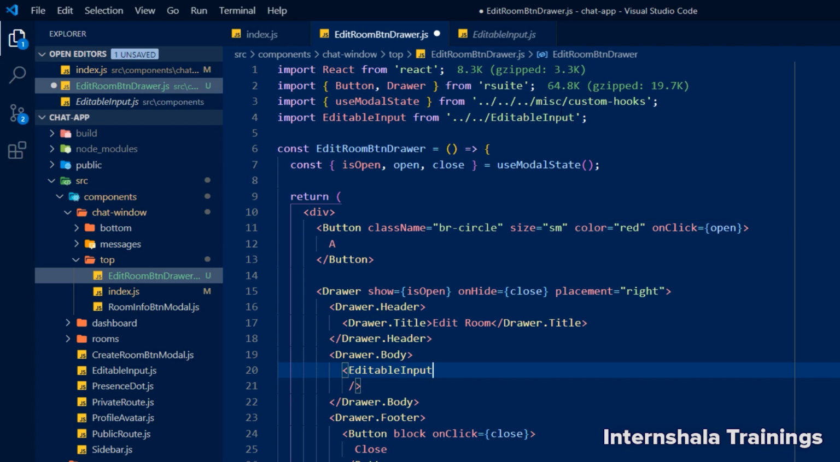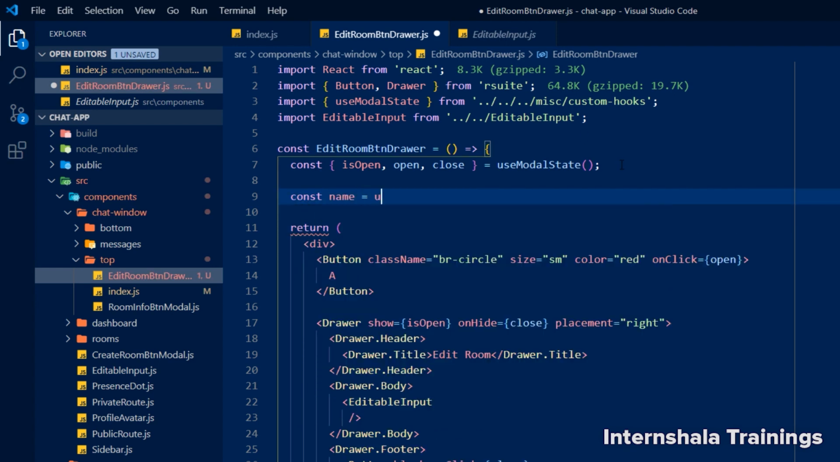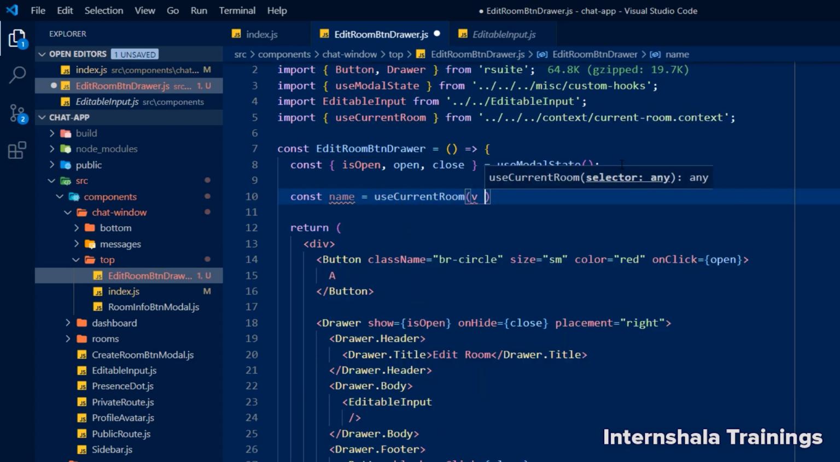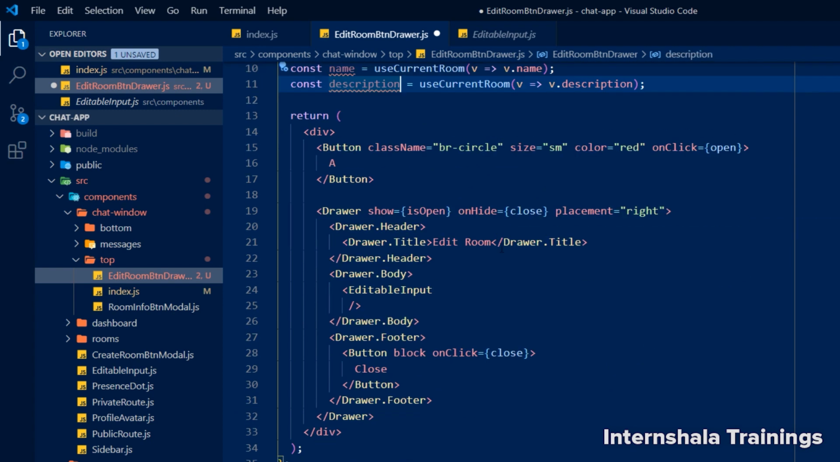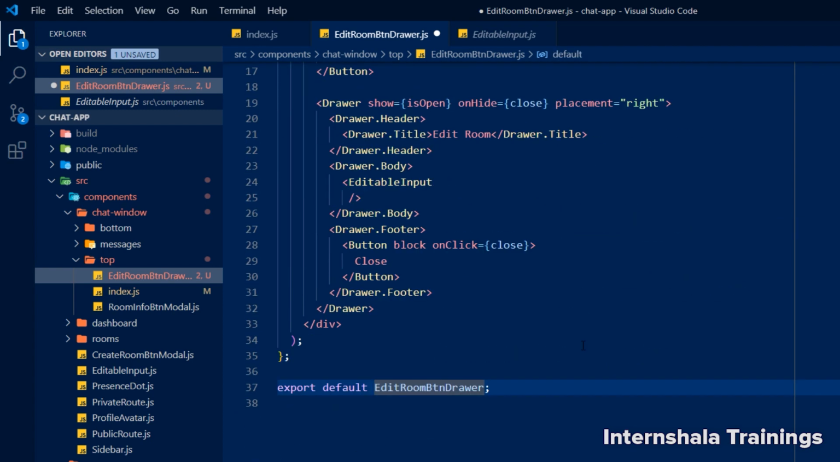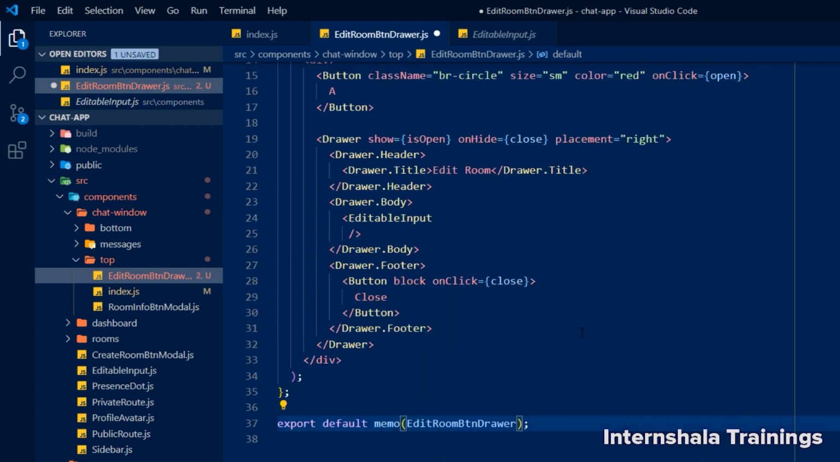So here at the top let's put name equals useCurrentRoom, and we're going to select value.name. And the same we will do for description. So let's grab it, and also let's wrap this component around memo. So let me put memo over here and let me import it like this.